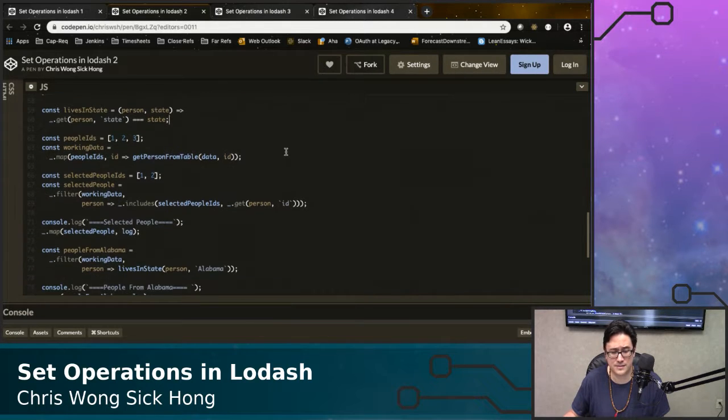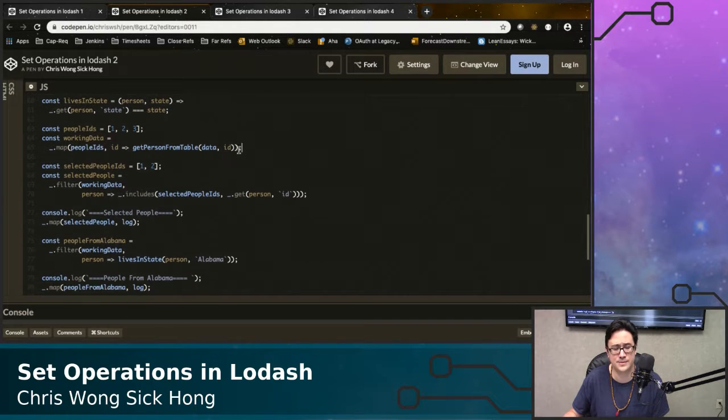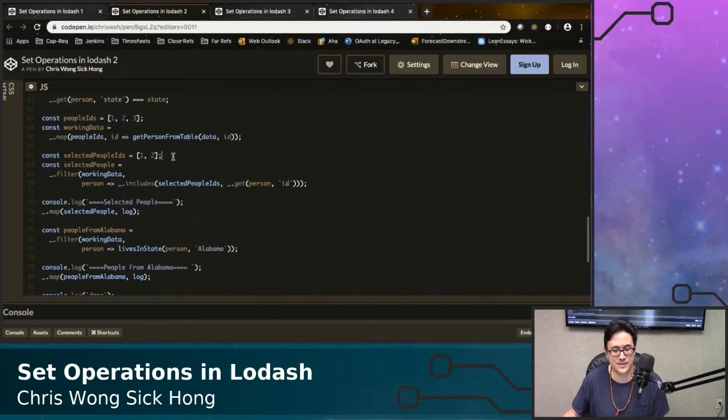And from there we have the same code as otherwise. The people IDs, we get the person from the table, and then we have selected people IDs. Say the front end has already gotten all of the information from the database, but now we only want to check certain of these to get a new selection set. So we're going to take a const selectedPeople, filter over the working data, and if the person has the ID, that's going to be the set we get. We're going to reduce from the full set to only the set matched by these IDs.